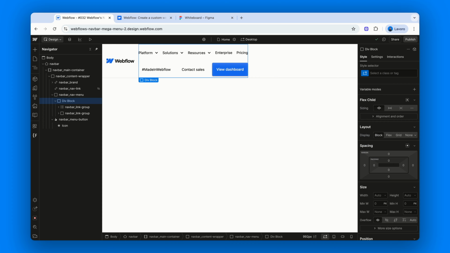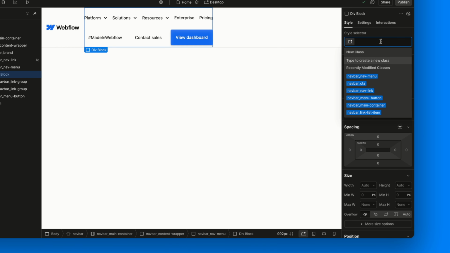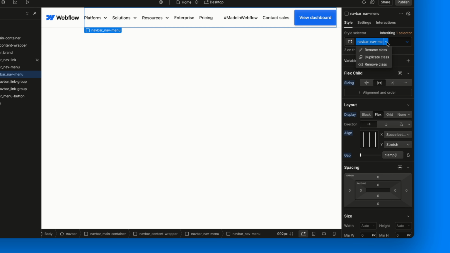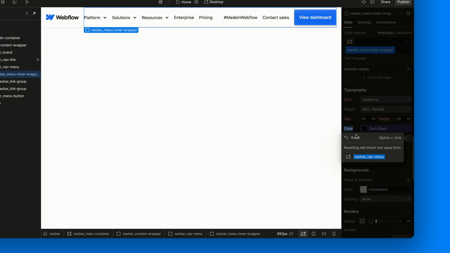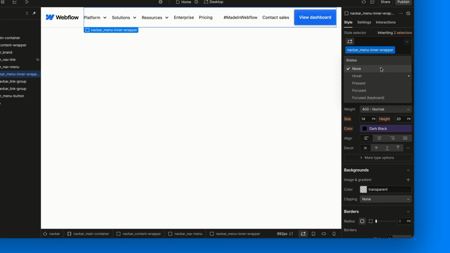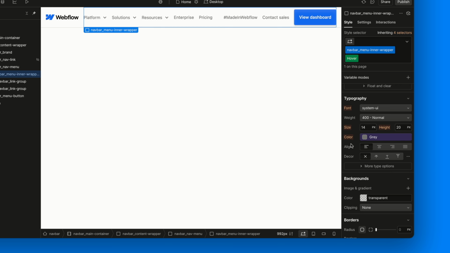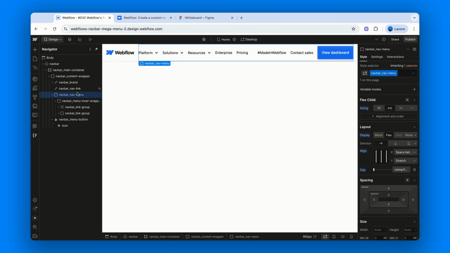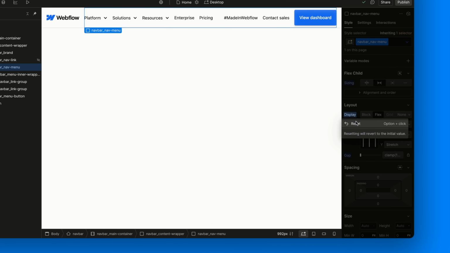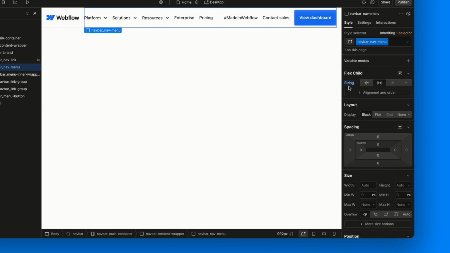Here's how to do it properly. Assign the nav menu class to the inner wrapper. We're just borrowing its styles for now. Duplicate it as a new class and call it navbar underscore nav-menu-inner-wrapper. Now remove all the typography related styles, hover state styles, and keep what we actually need. So display flex, gap, sizing, and now go back to the original nav menu and remove the display flex property, but keep the sizing.